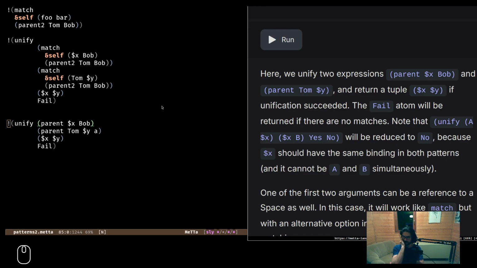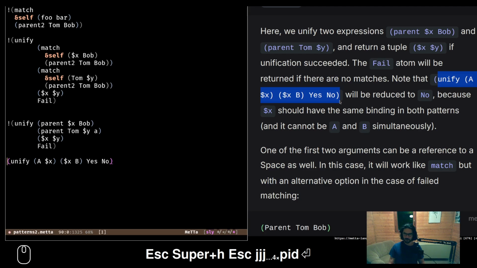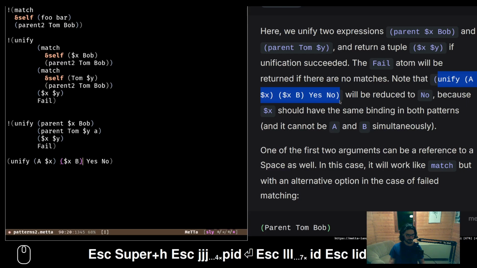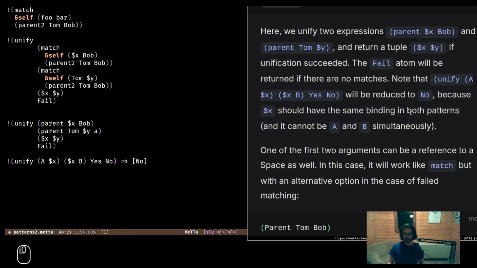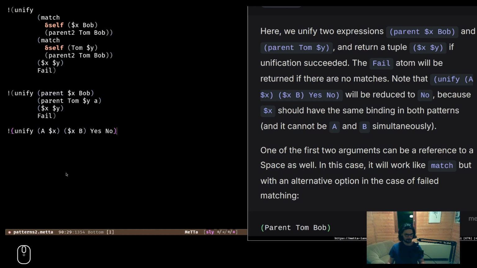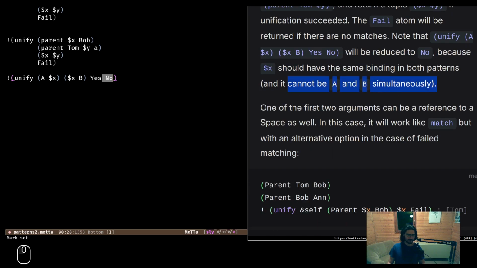Here we unify two expressions, that is parent $x Bob and parent Tom $y, and return a tuple $x $y. If unification succeeded, the tuple is returned; the fail atom will be returned if there are no matches. Note that unify, I'm going to copy what they say, with a variable in one pattern and a different value in the other, that will come out to no, because $x should have the same binding in both patterns. So yeah, it can't decide whether x is B or A. So this doesn't result in a unification, I guess. It cannot be A and B simultaneously.